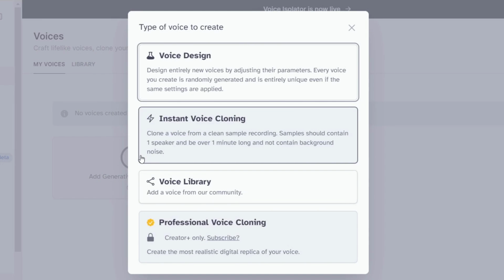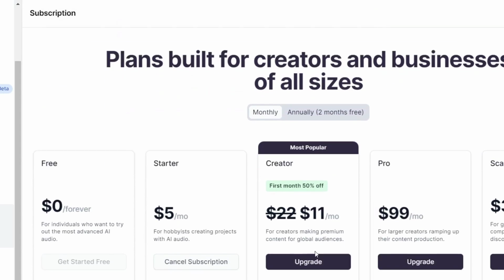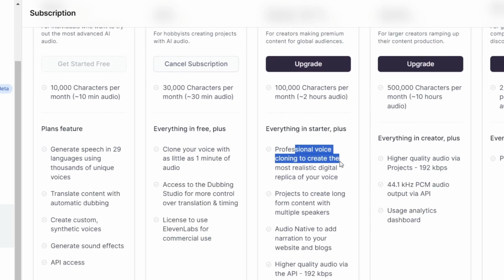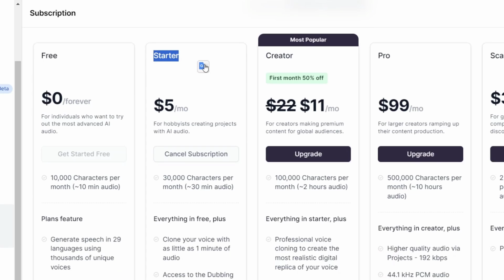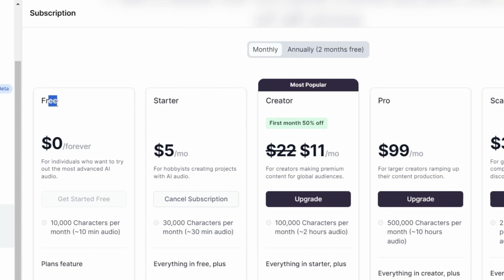Now, to continue, it's going to be really important to have an actual plan in order to continue. For this tutorial, we're going to be using a starter plan that is really affordable and really easy, and it even has the instant voice cloning. If you want professional voice cloning, you might need the creator plan. The creator plan can help you create the most realistic digital replica of your voice. Today, we're going to be trying with the starter plan, which is really affordable for all of those who want to get started and try this out in a totally easy way. This is not available in the free version, so you might want to keep that in mind.